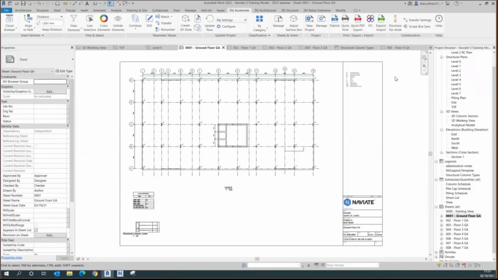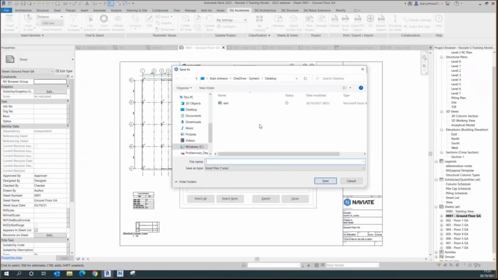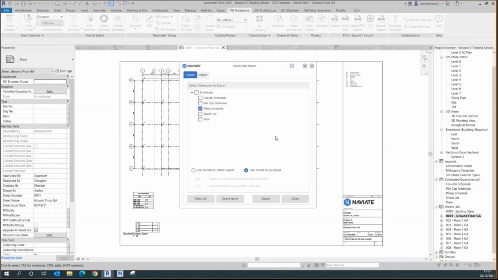So we have an import export tool, and this will import export to Excel. So let's say I want to export my piling schedule, and what I'm going to use is this format for re-import. And what that means, it's creating a bi-directional link. So we can take it into Excel, make some changes, and we can bring it back. So I click export. I've basically done this before, so I'll just reuse that one there. So save, replace, yes.